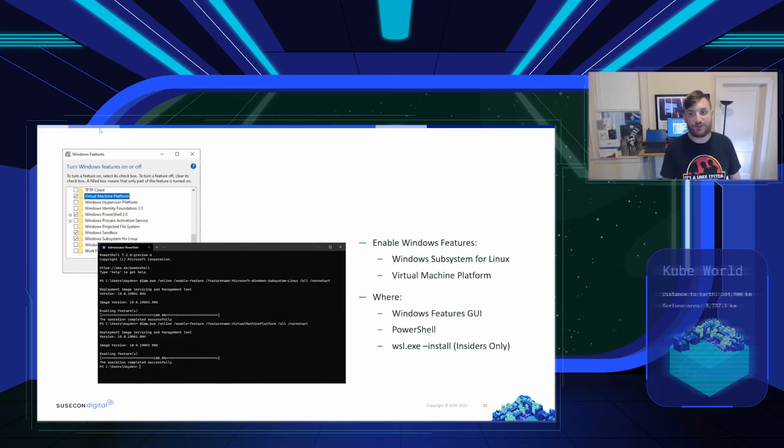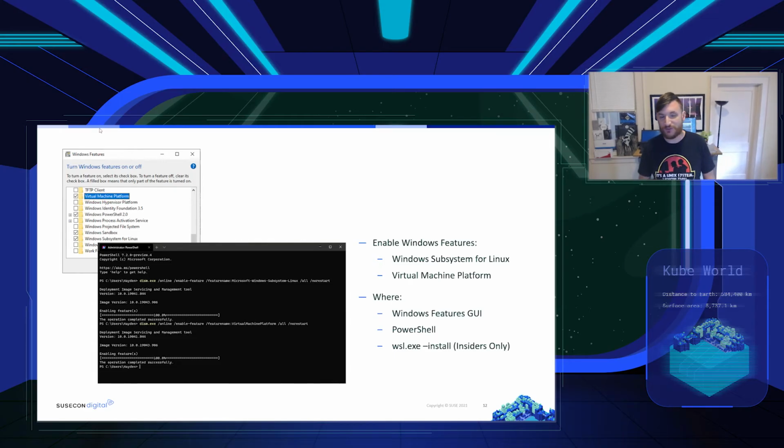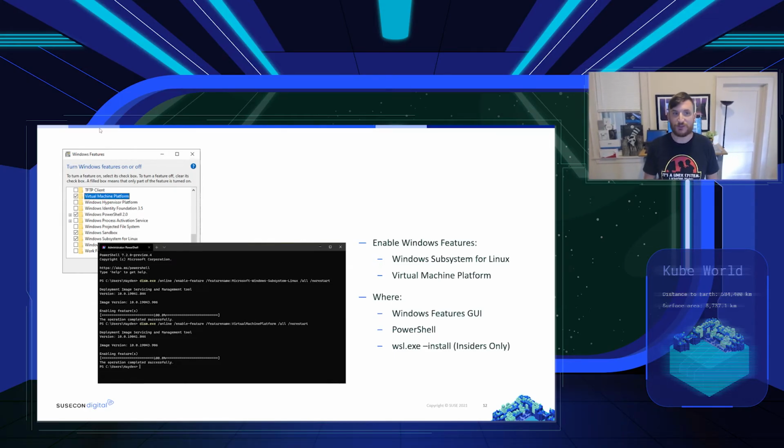So you enable these features. You can do it in the Windows Features GUI, just from the Start menu, searching Windows Features, checking the Virtual Machine Platform and Windows Subsystem for Linux boxes. OK, restart. You can also use PowerShell commands. Those PowerShell commands are on the WSL page on the openSUSE wiki.